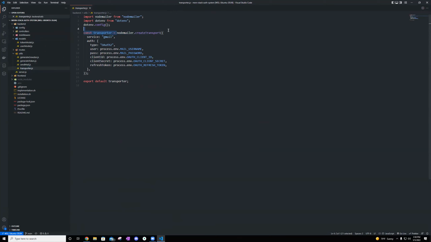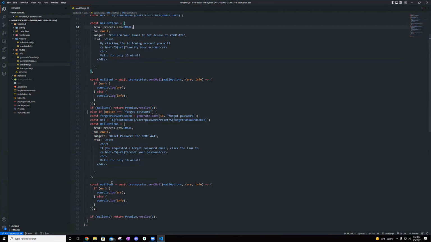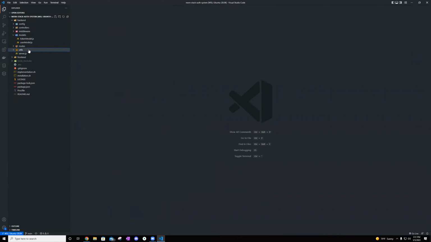Nodemailer, and we use the Gmail service that they have there to connect our Gmail account with it. And then we send our custom email here. Every time the user clicks on that button, it sends this email as we've written here. And then that sends a link with a confirmation, and it inputs the email token in there as well. Same thing for password reset and email verification.